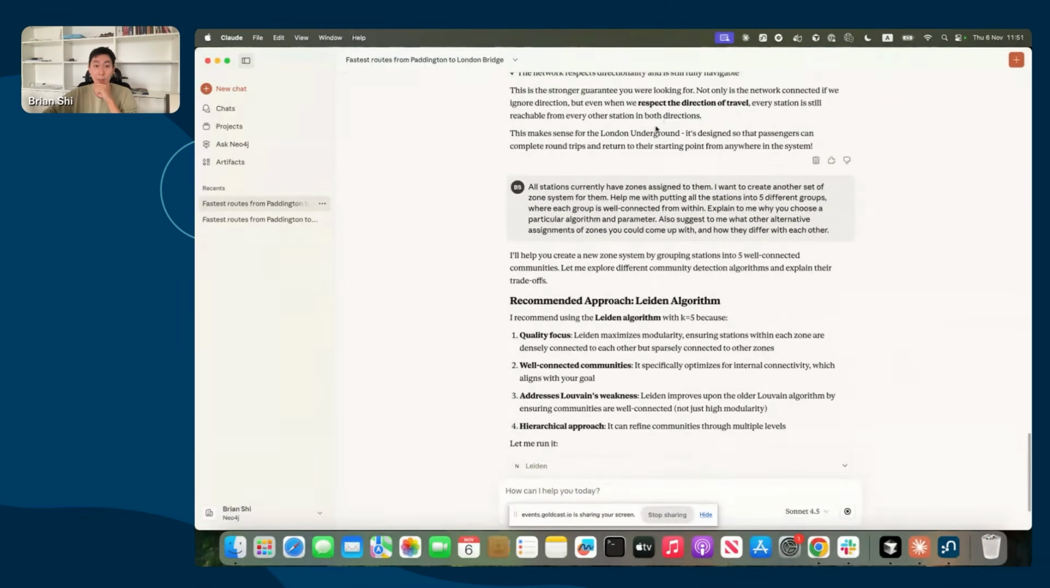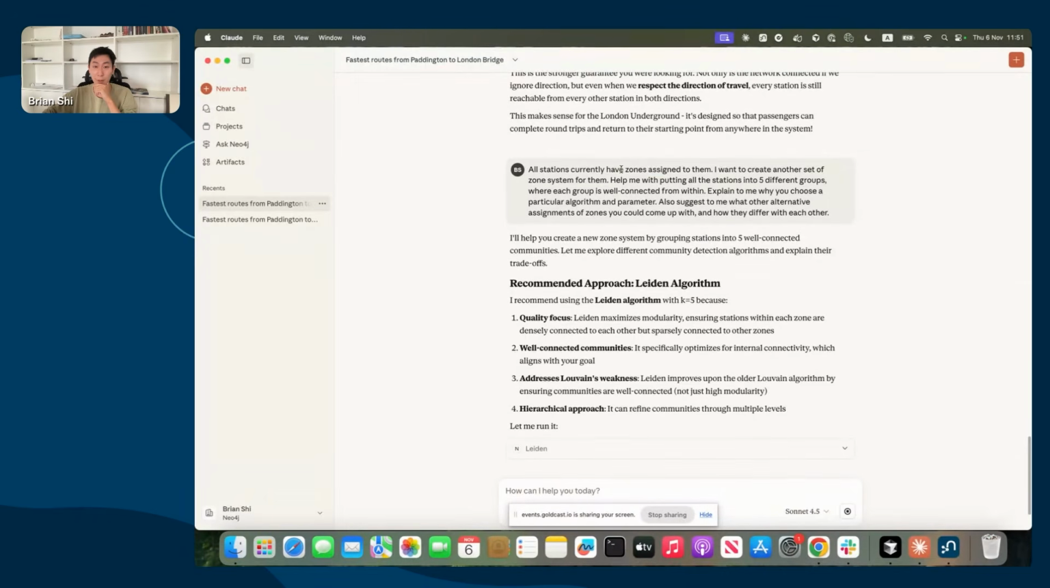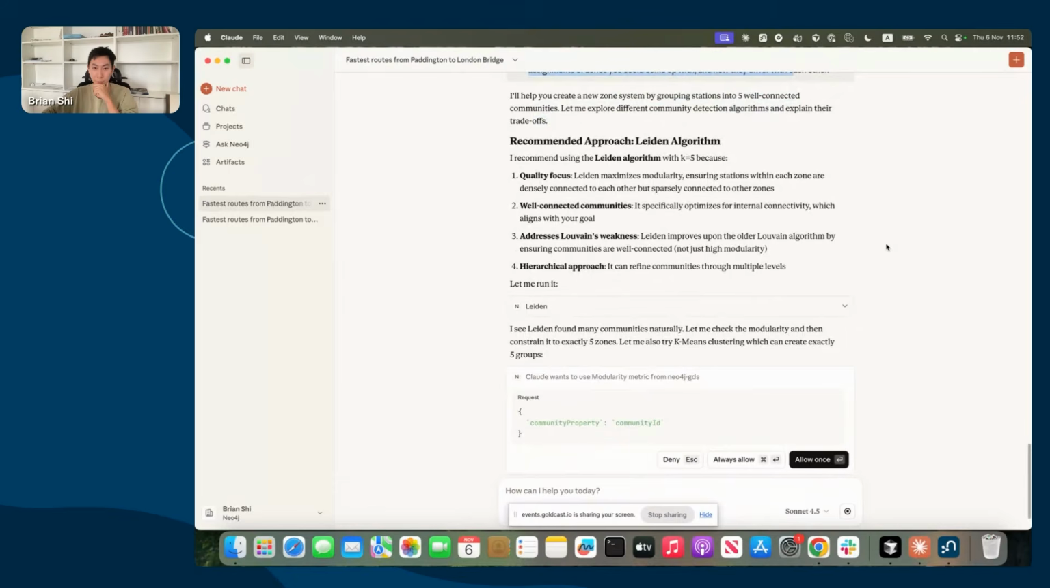I'm telling the LLM that all the stations currently have zones assigned to them, but I want to create another set of zone systems for them by putting them into 5 different groups. And I want each group to be well connected from within. Okay, and I also want the agent to explain to me why it chose the parameters and the algorithms, and suggest to me alternatives and how they differ from each other. So this is a much bigger task of trying to come up with a system of assigning zones to stations.